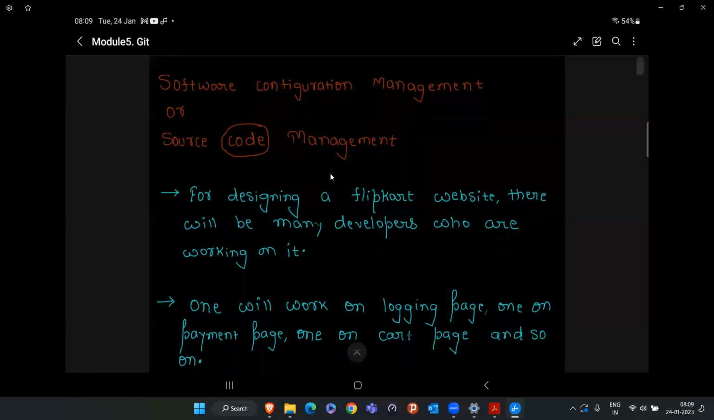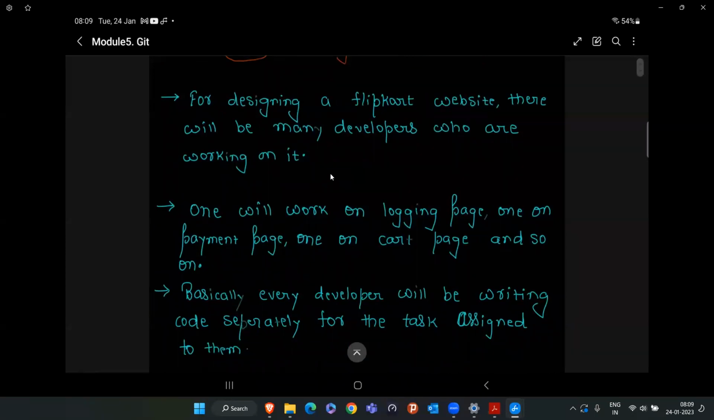Now, if you are designing a website similar to Flipkart or Amazon, a shopping website, many developers will be working on it. It is not like a single person is working on the entire project. No, there will be multiple people working on the same project. Whenever we talk about a shopping website, what pages are available? There will be a login page, a payment page, an add to cart page, right? There will be a notification page, a help page. Like this, there will be many pages in a shopping website, right?